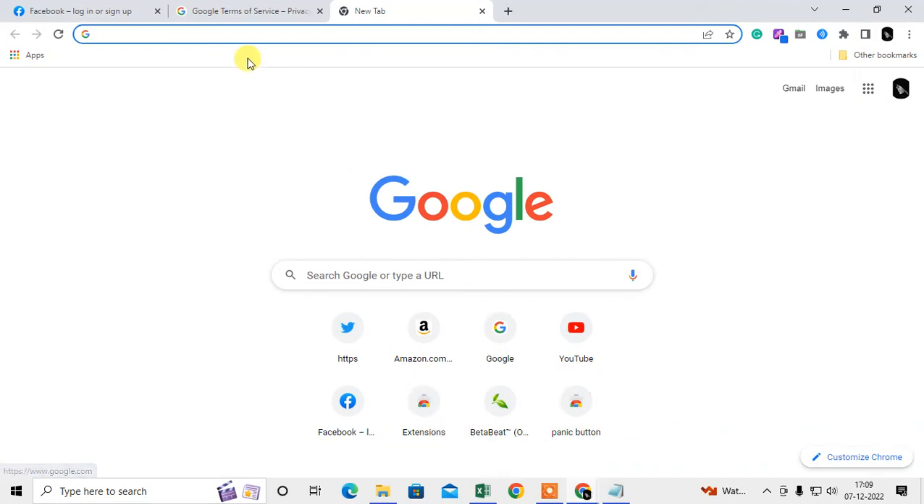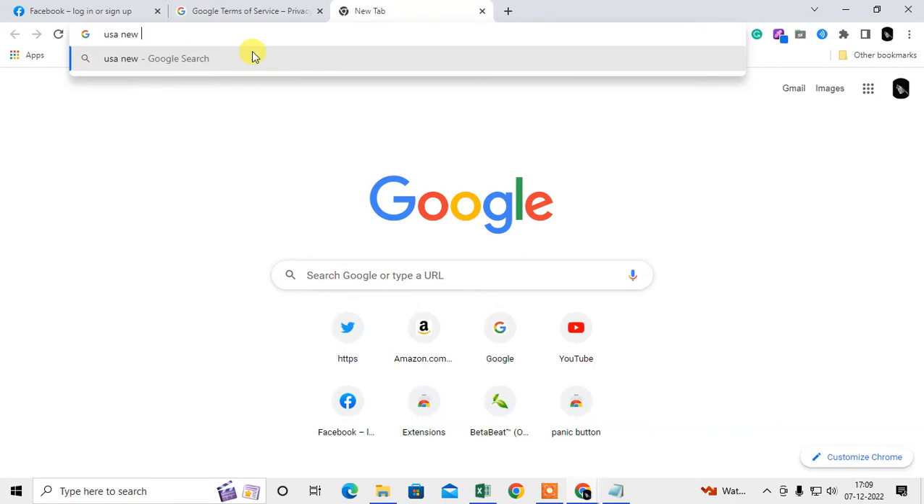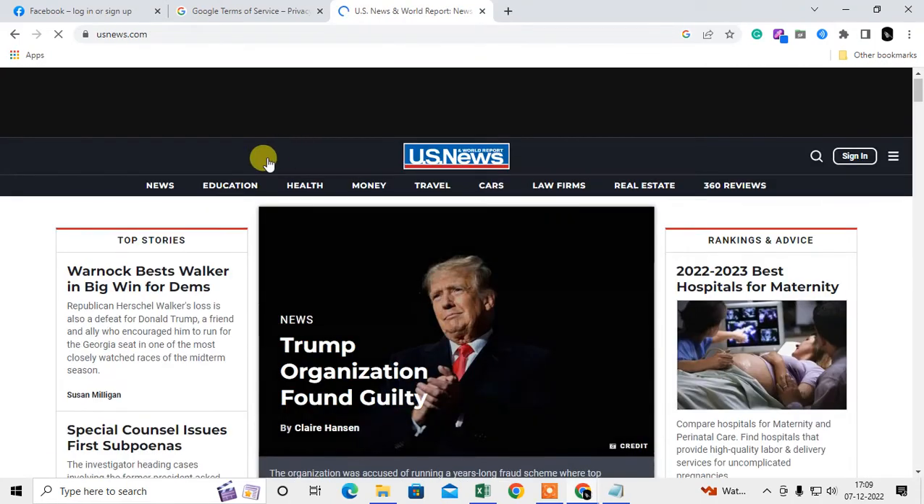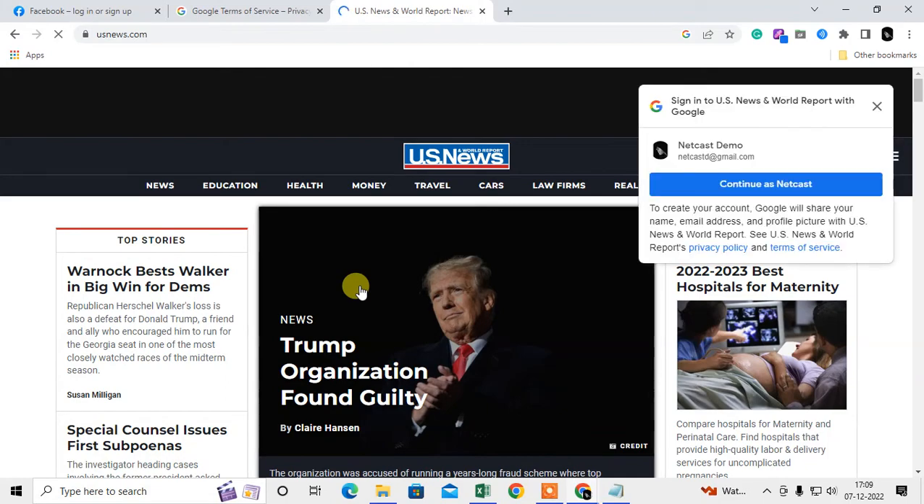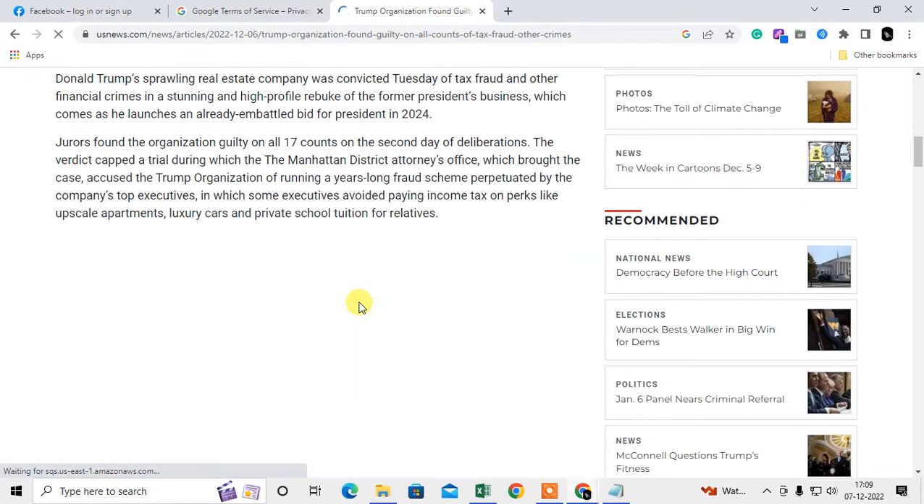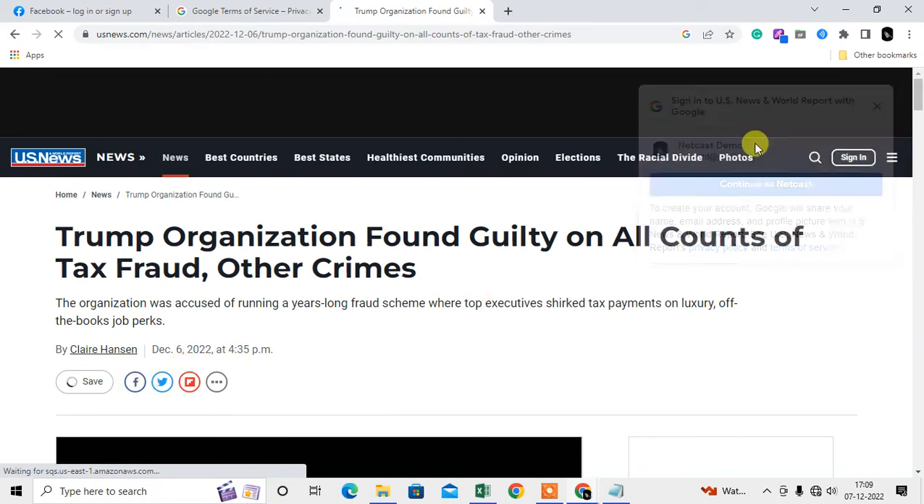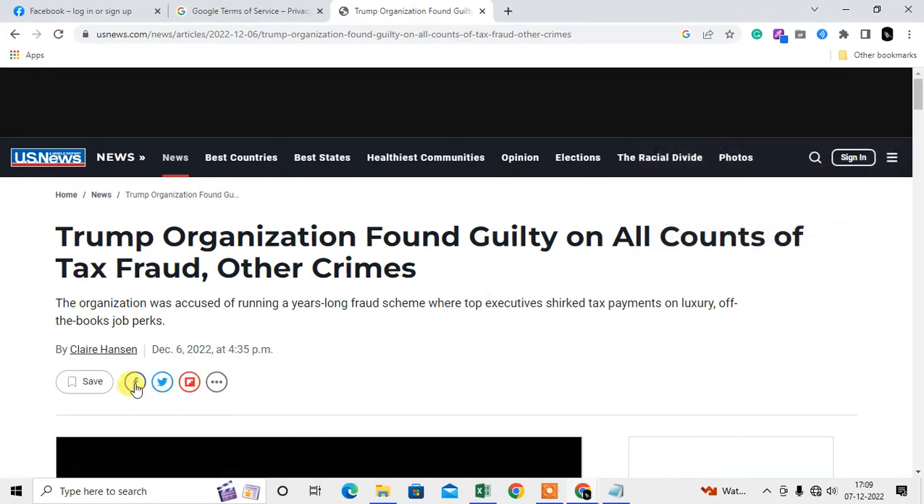Let me open any website here, like USA News. Okay, so there is one website I got. If I open this page and I want to share it, some websites have this option that you can share on Facebook, Twitter, or any other. You can also share the link on LinkedIn, and there is another option that you can copy the link of this article or page.